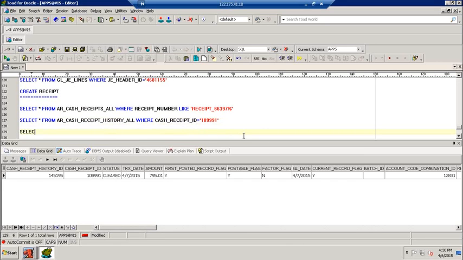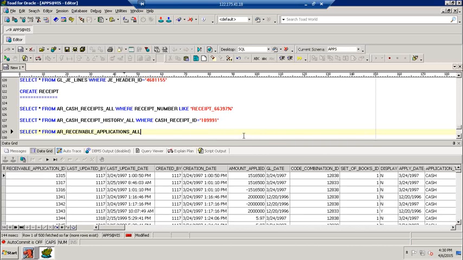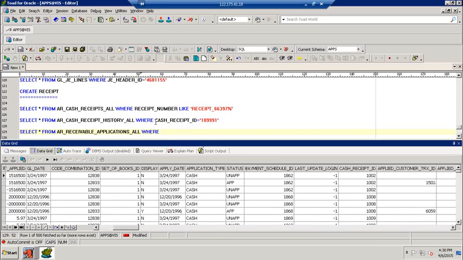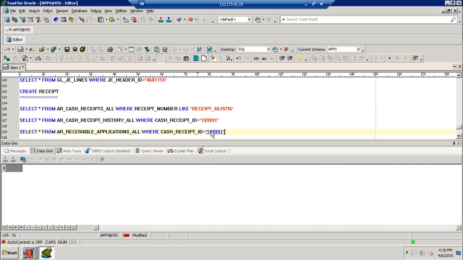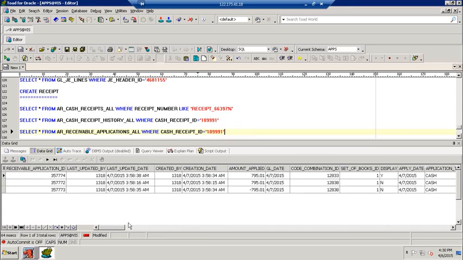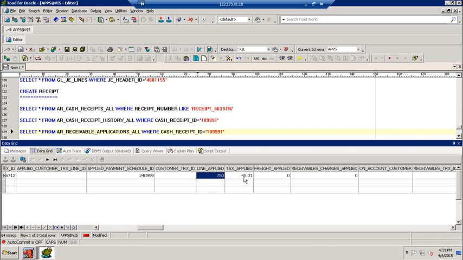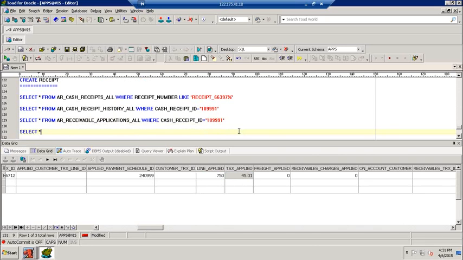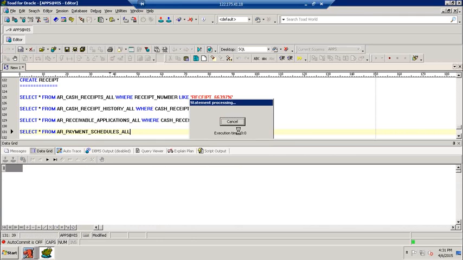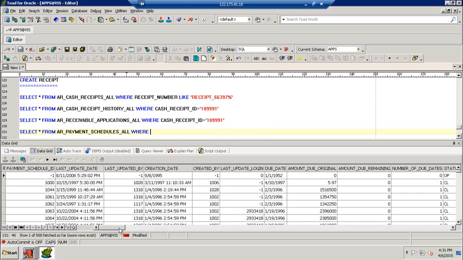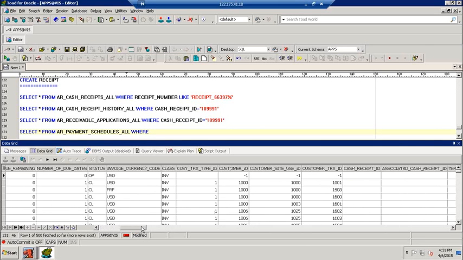And one more table: receivable applications all. Again here also we can give the cash receipt ID. Then it shows what mode of amount we chose. Cash, right? And how much amount? 750, and 45 rupees is the tax amount. Yeah, payment schedules all. So here also we can give the cash receipt ID.